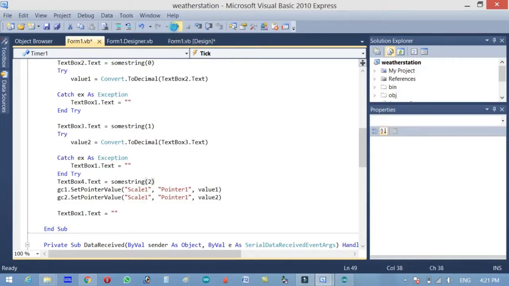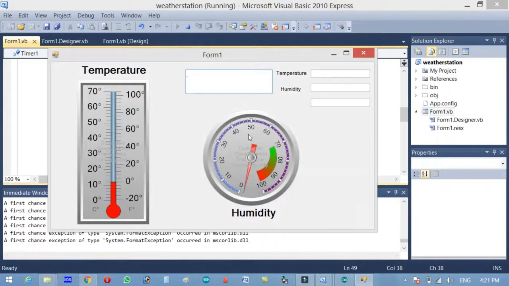Okay, so now let's check this again. The Arduino is connected, and boom, we did it, it's working. So now as you can see, the temperature is 33 and humidity is 13.